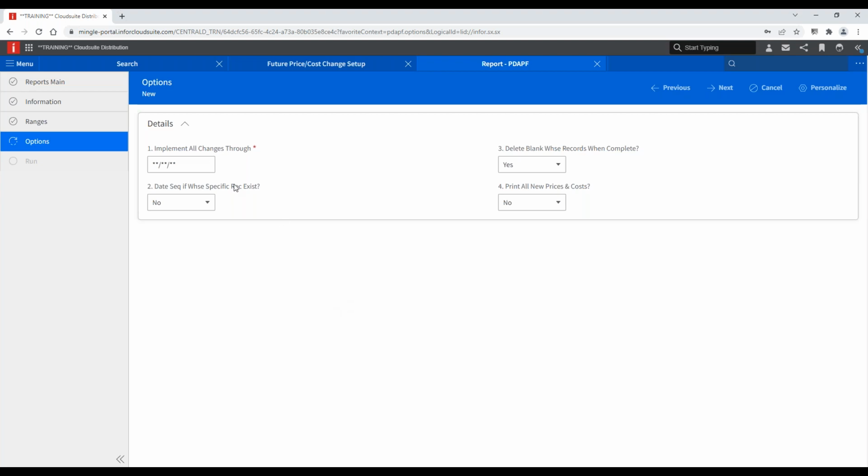So the first thing that we have here is implement all changes through, and then it's asterisked out. All those asterisks, if you're not familiar with that nomenclature, mean today's date. So whenever this runs, if it runs today, it would have 021622. It's just a shortcut for putting in today's date, which is nice because if you have a stored report, then you'll always be implementing it through today's date. So that's important: implement all changes through today's date.